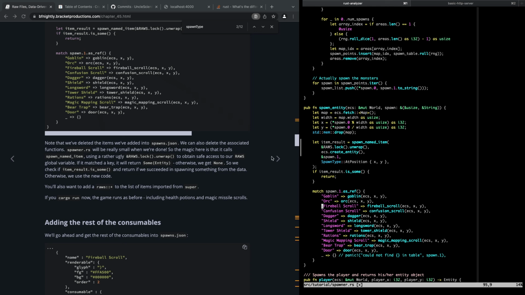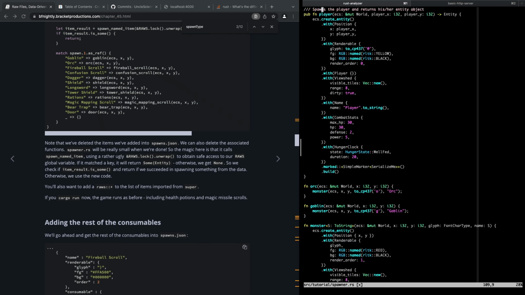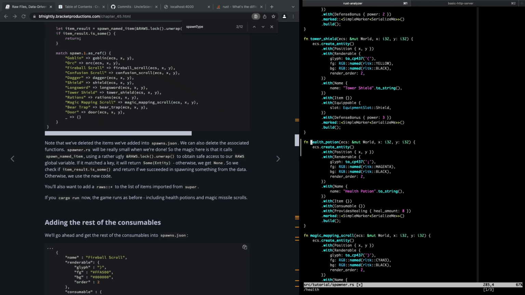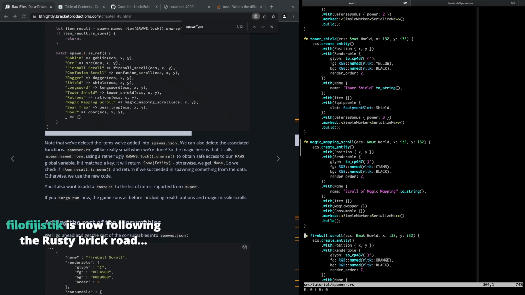We can also delete the associated functions. So where is our health potion? So we can delete this. And the magic missile scroll, we can delete this function. And this should still all just check. It does.